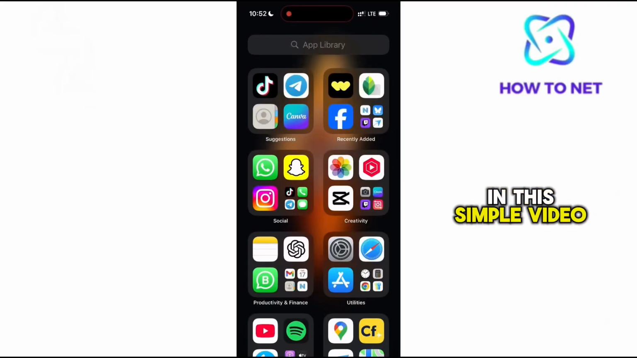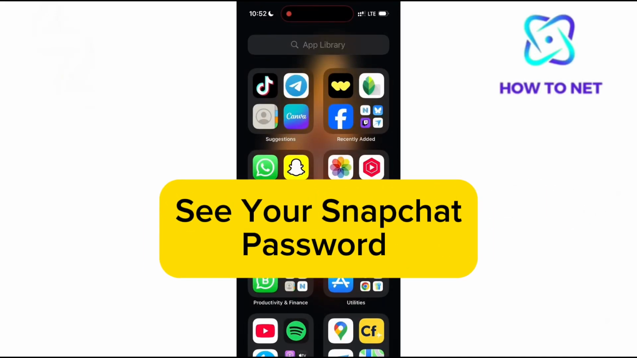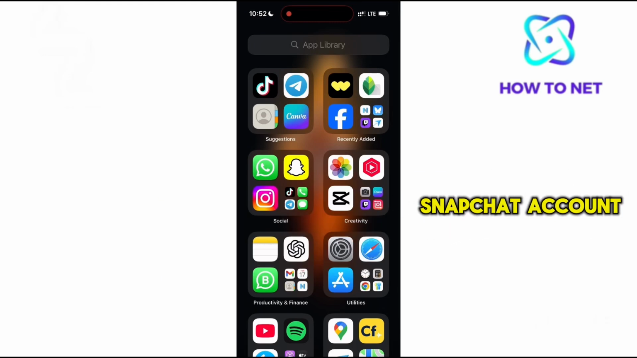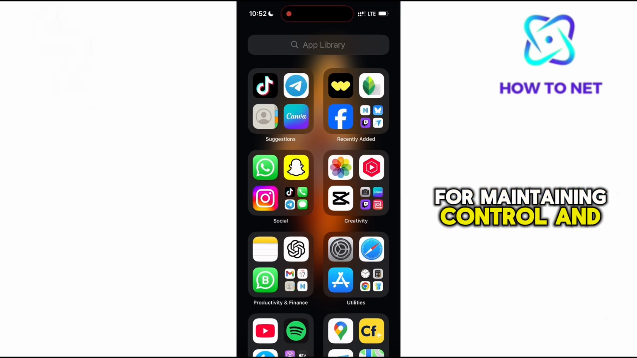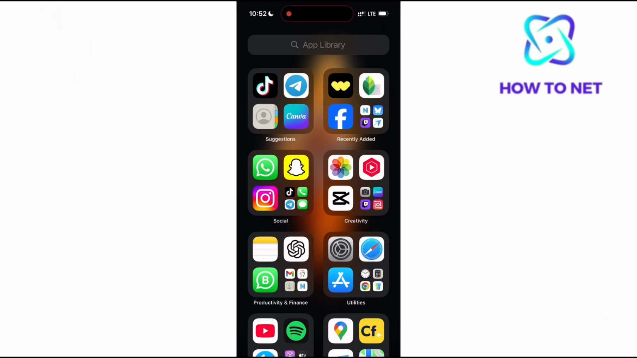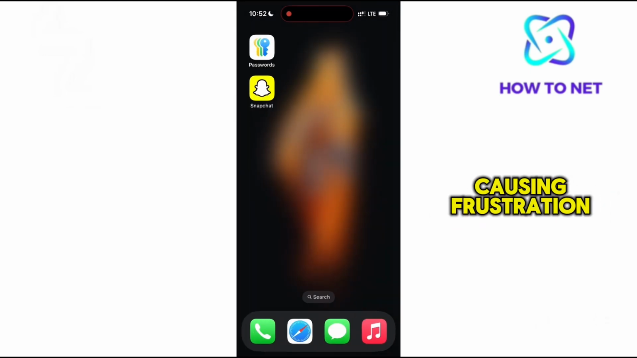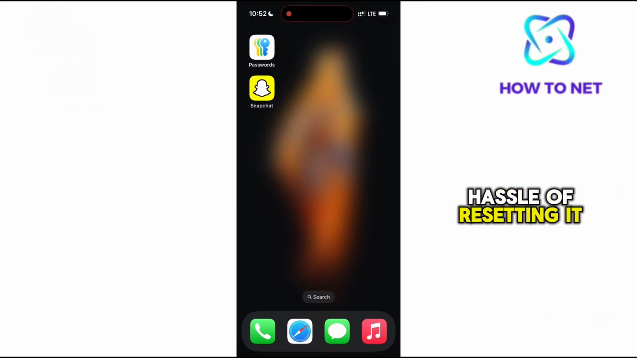In this simple video tutorial, I'm going to share with you how to see your Snapchat password. Whether you're managing your Snapchat account or accessing it on a new device, knowing your password is crucial for maintaining control and security. Forgetting it can lock you out, causing frustration and the hassle of resetting it.